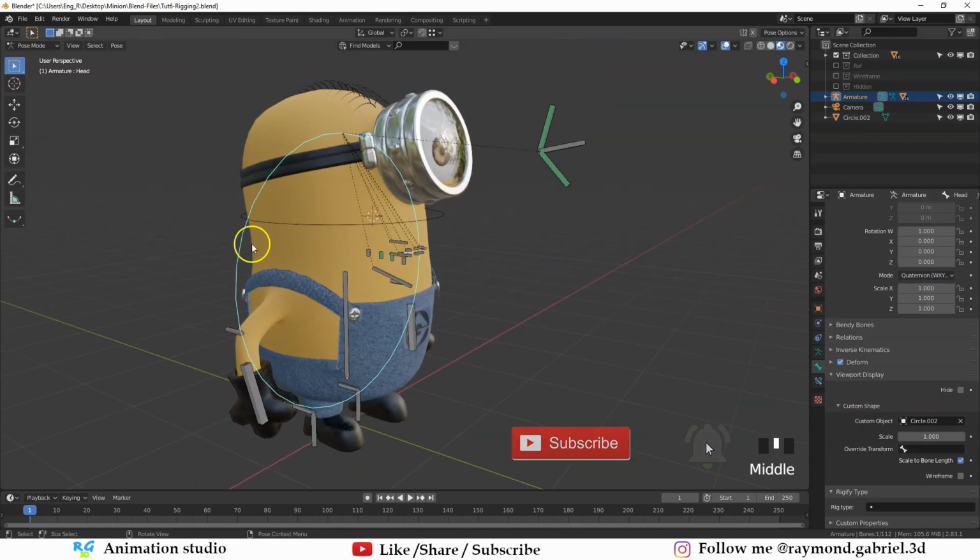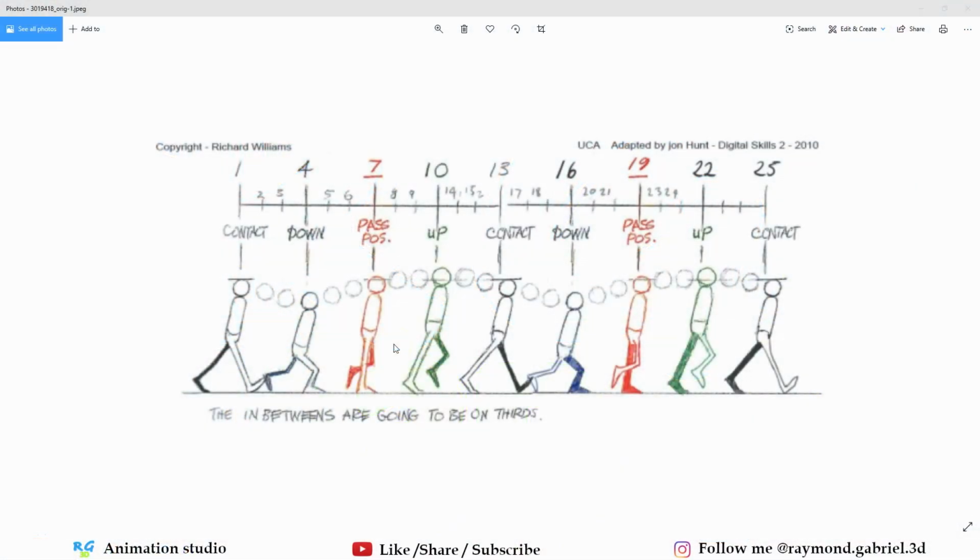Without any further delay, let's get started. We will start with the animation cycle for the walking.